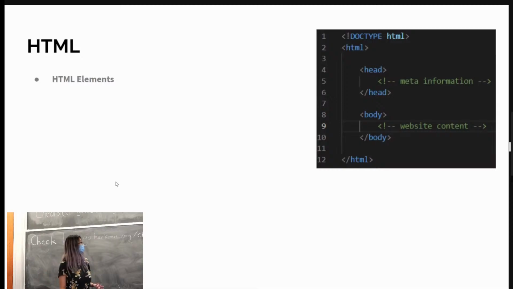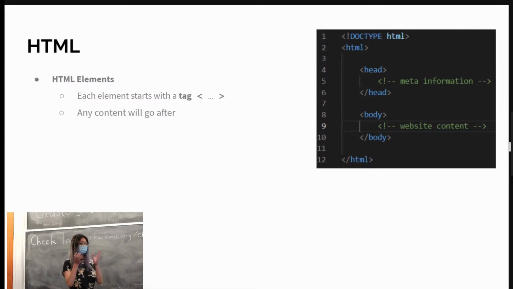What is HTML? What goes into it? We have HTML elements. As you can see in the screenshot, we have the barest bones of what HTML might be. Each element starts with a tag, which is a left arrow, some text, and then a right arrow. Any content will go inside after that. To end the content, we end it with a left arrow, slash, the same name, and then a right arrow. As you can see, we have tags like HTML and then slash HTML at the very end. Anything inside will all be contained within the HTML tags.